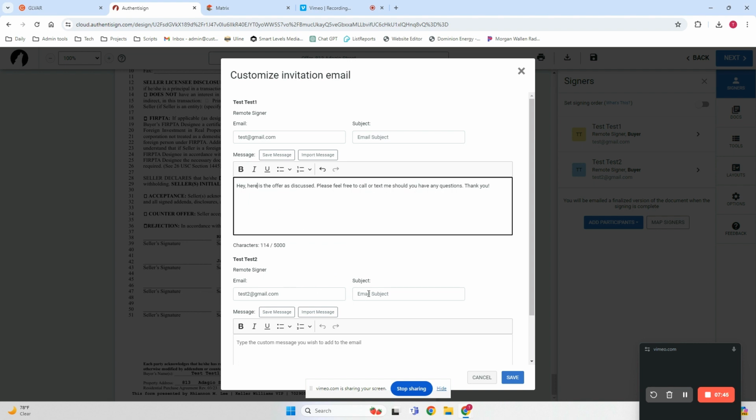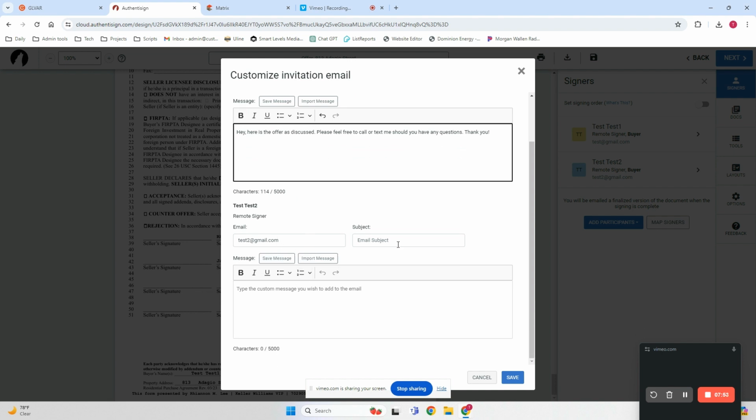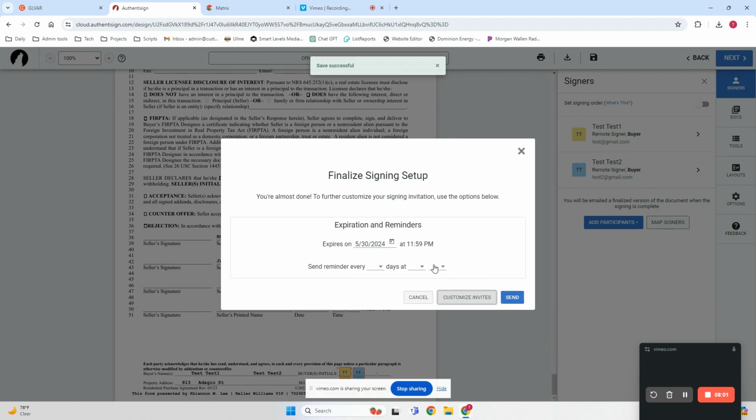So you can do that. You can also add one thing to the very first person, and a completely different message to the second person with another email subject, whatever works for you. But essentially that's how you do custom invites. Push save. And then when you want to send it out, you're going to push send. Since these email addresses are not real, I'm not going to push send, but you get the gist of being able to send out an offer through Authentisign.